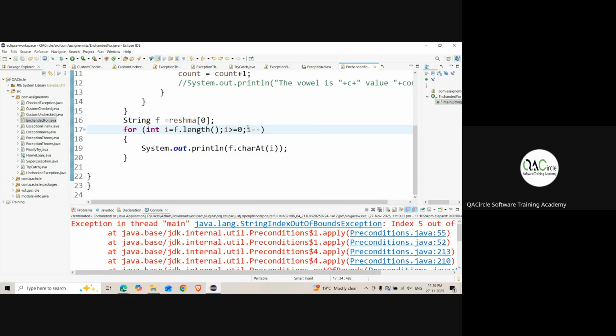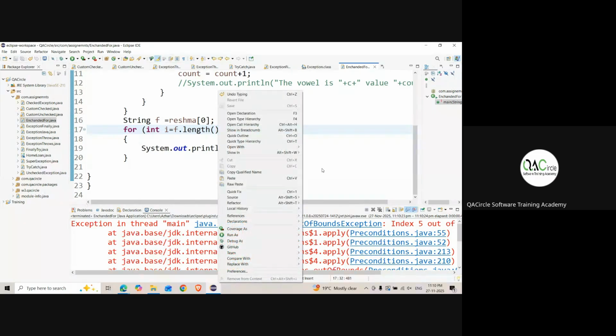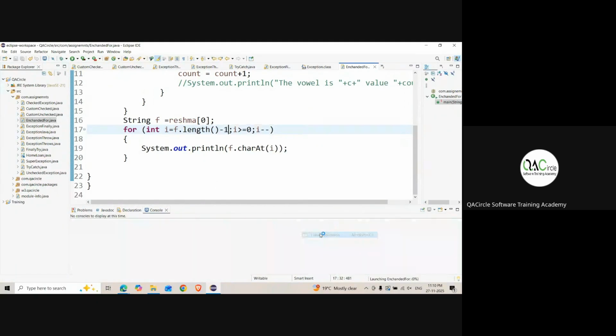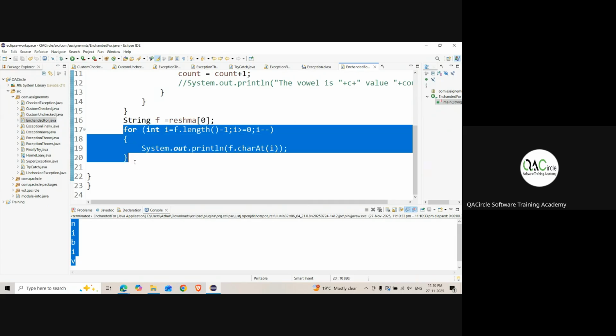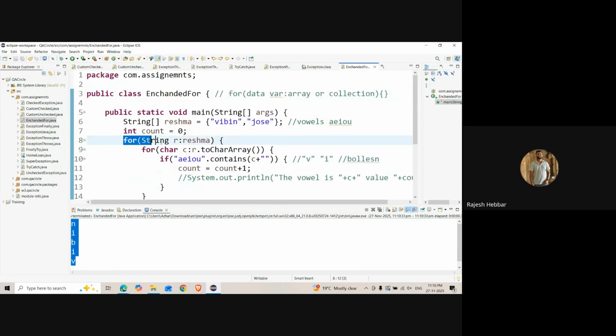Exception, -1. See, within it typed in reverse. So this one is never possible in the enhanced for loop. Okay, till now clear? Checked exception, unchecked exception, enhanced for loop.